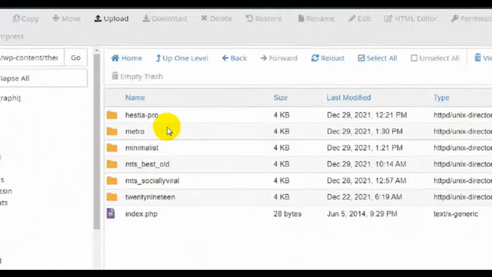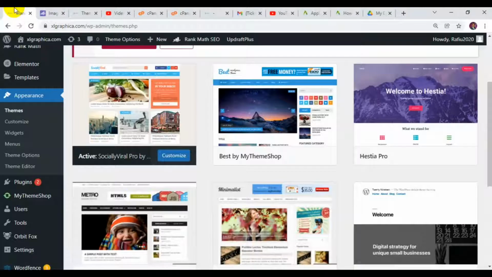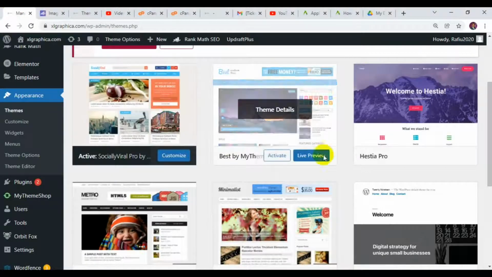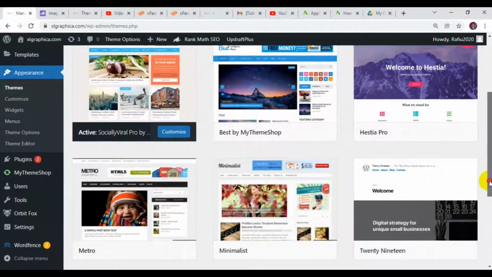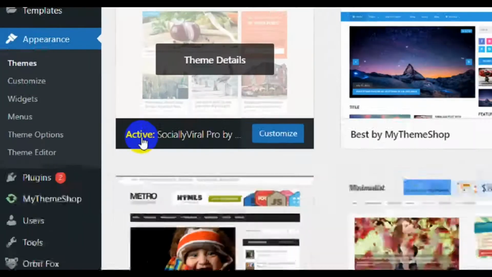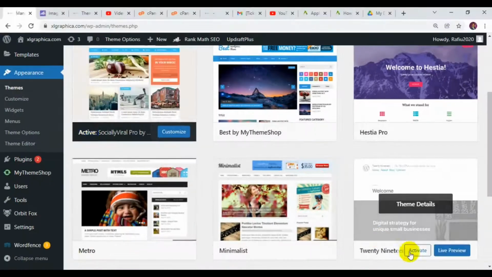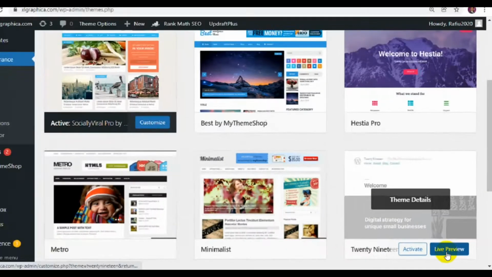Okay, so if I go back to my WordPress dashboard, you can see I have 16 active on my install of WordPress, which means only this one is active. So now I'm going to start from 2019, which is the default WordPress installation. I'm going to delete this one.